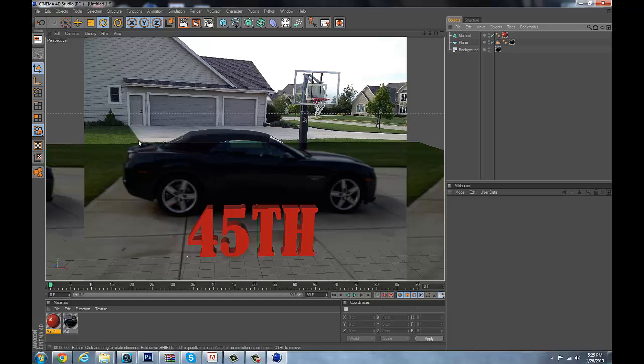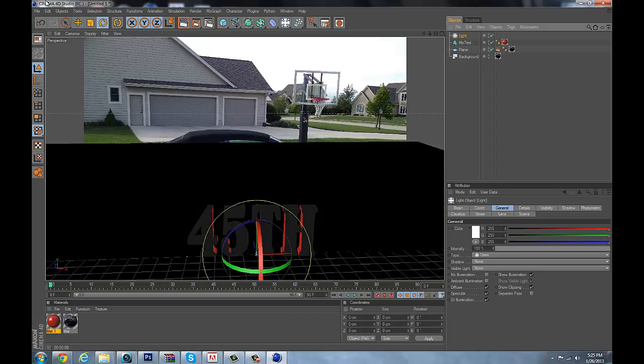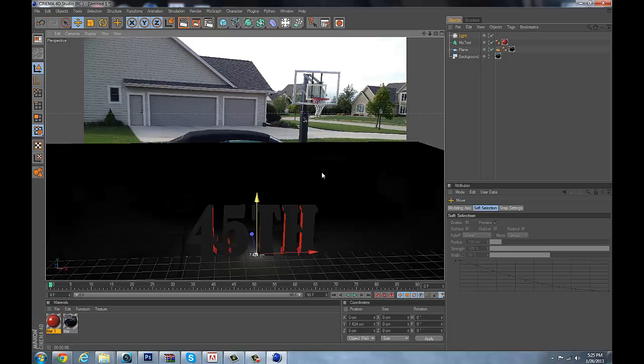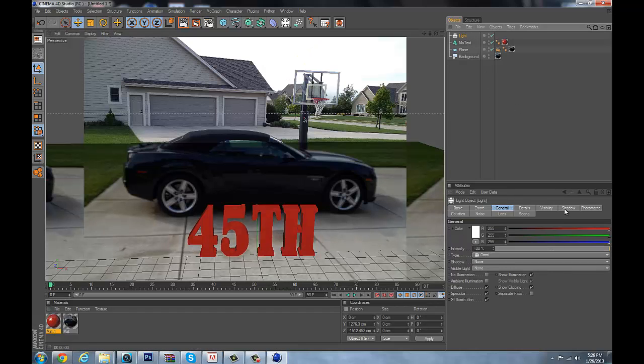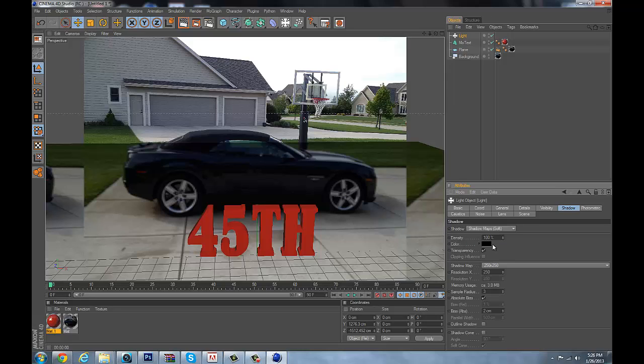So now what you want to do is you want to grab a light, so click right here. So now you have a light. So you want to drag this up and drag it back. So I'm going to drag it there. Then you want to select the light again, go to shadow, shadow maps soft, go to 85%, and then change the resolution X to 200, and then now it should look like that.